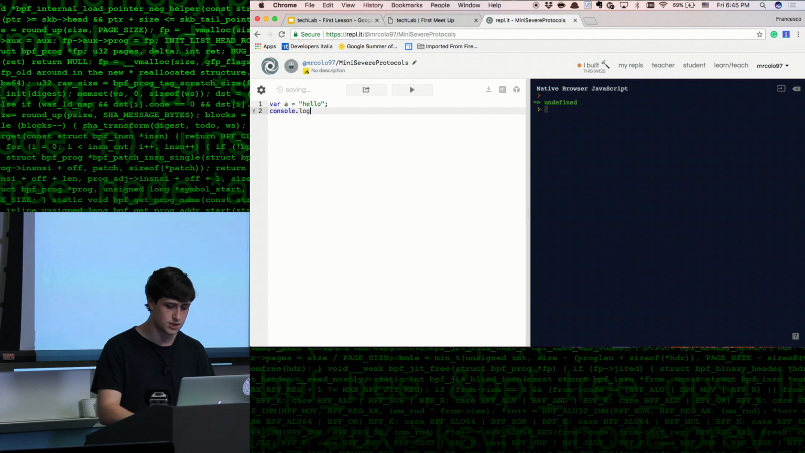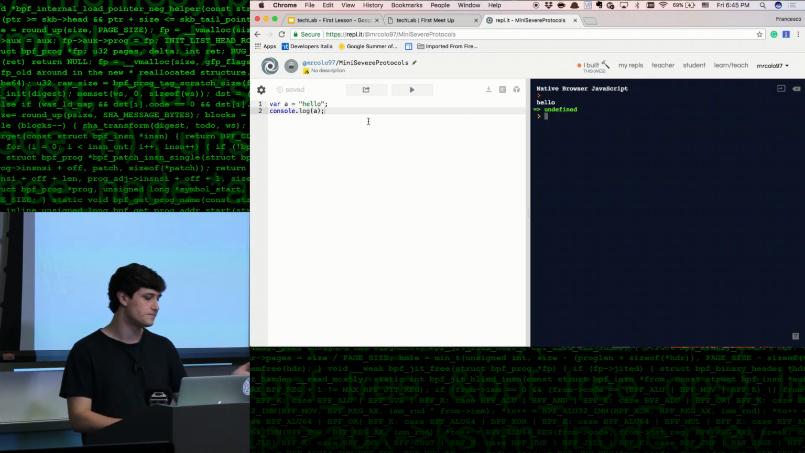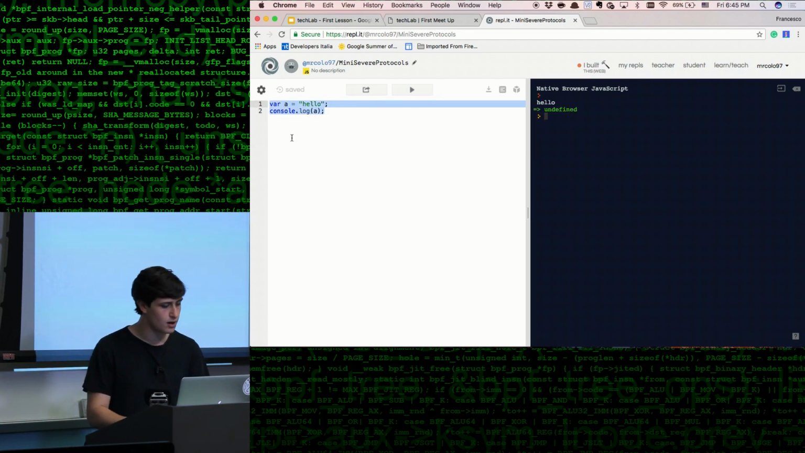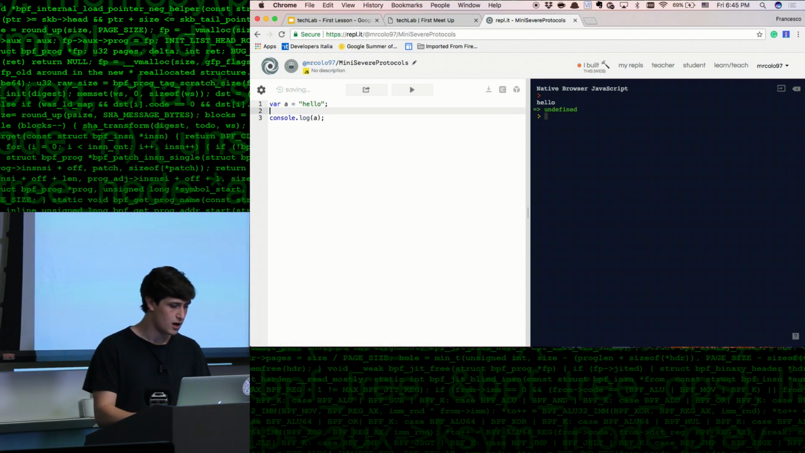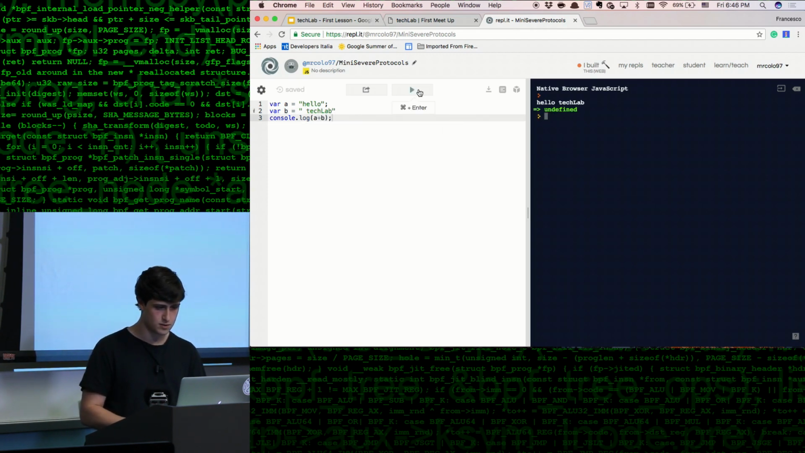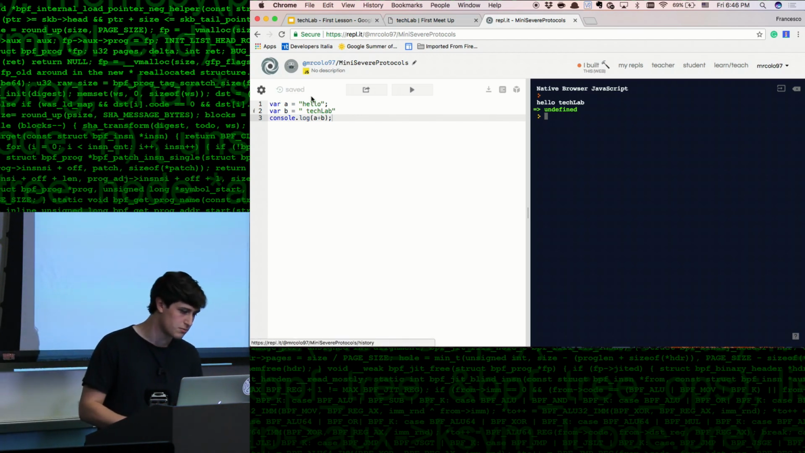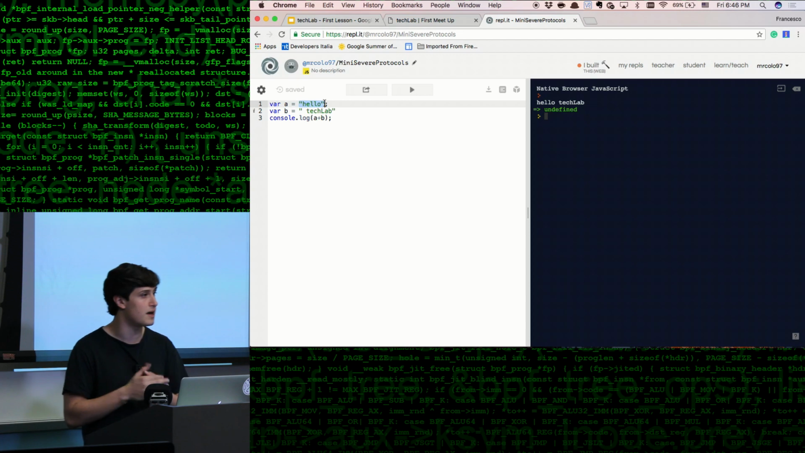So if I wanted to console log A, that could work. Now, in this regard, we can also work with operators, as I said before. So for instance, let's say that we have another variable that is called TechLab, with a space in it. And then I sum the two variables. It's going to say hello TechLab. So we can sum strings up. We can sum, of course, numbers. In the case of numbers, it would actually do the mathematical operation.